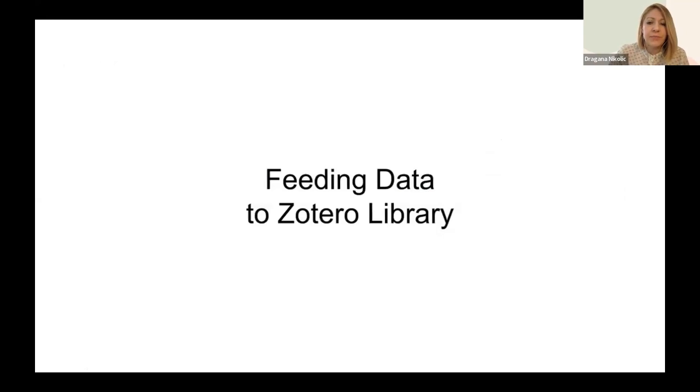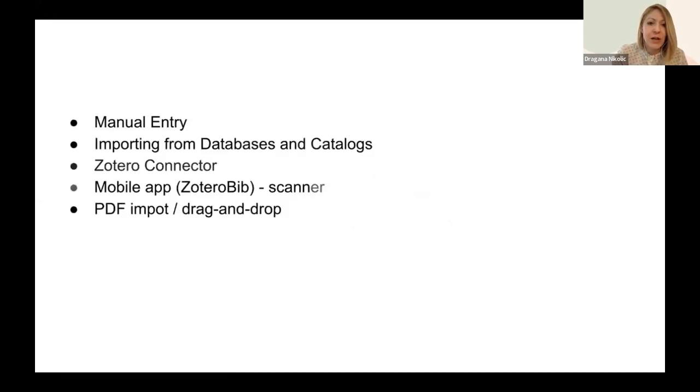I will not bother you with all the details, because Zotero is very well documented, and you can learn a bunch online. I will just show you some basic features that are very useful. First of all, to see how we feed the data to the database, that can be manual, which is rather slow, but can be done.